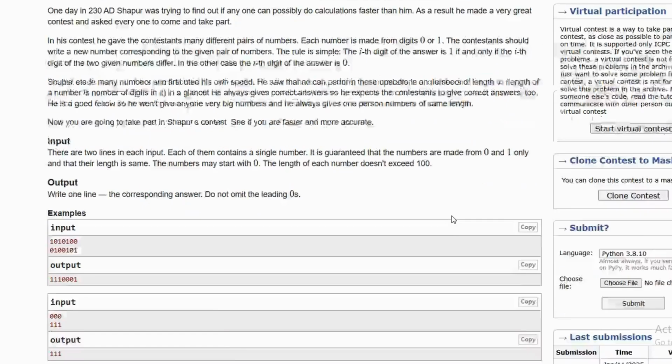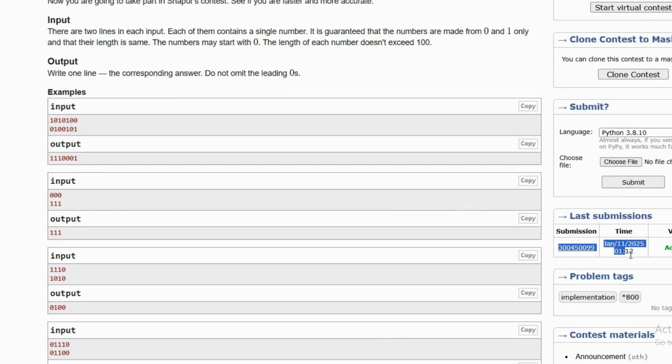See? Just like flipping switches, we used bitwise XOR to solve this problem efficiently. Bitwise operations are powerful tools that help us write concise and optimized code.